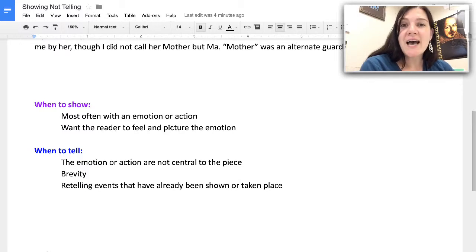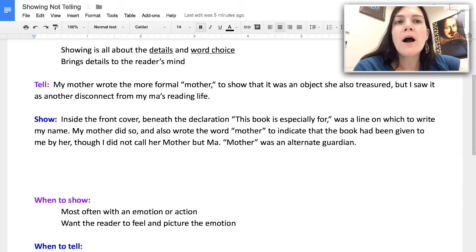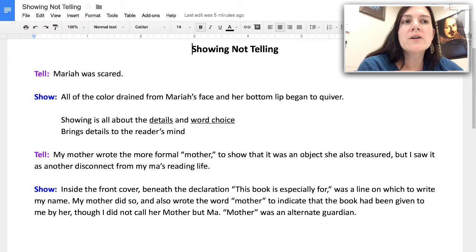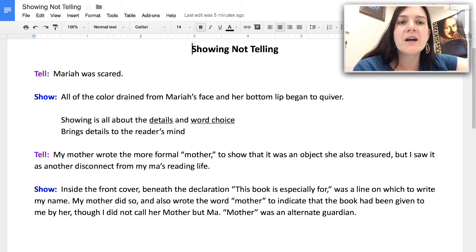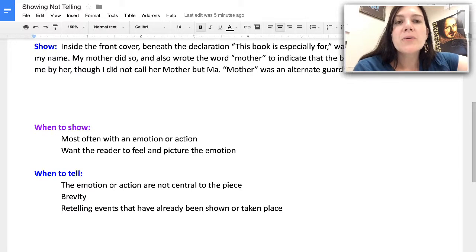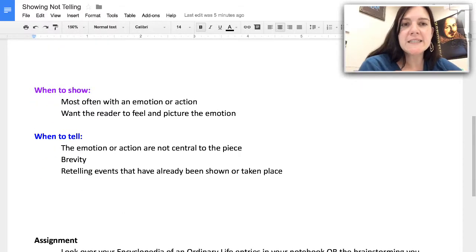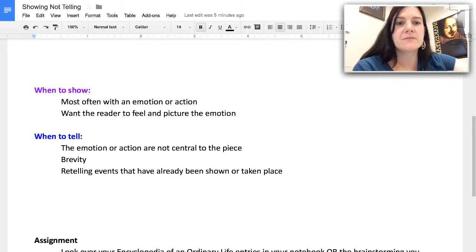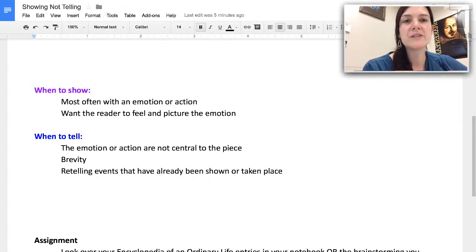You also can choose to tell when you're retelling events that you've already shown or the reader is already familiar with. So if we had already read that piece that Mariah's face was drained of color and her bottom lip began to quiver, and a couple sentences later, we might just want to say how scared she was without showing it again. So those are some examples of when to show and when to tell.